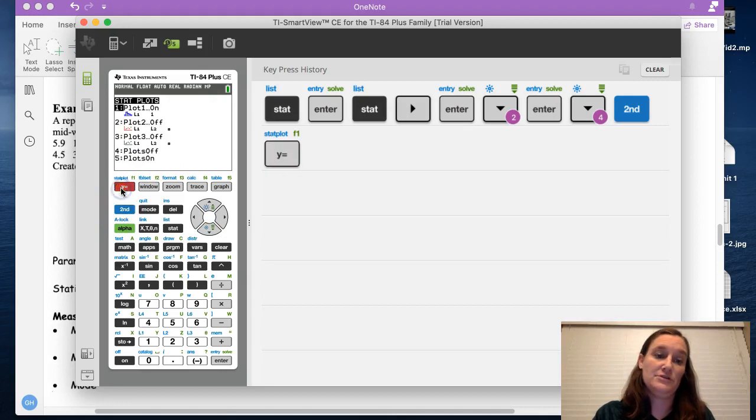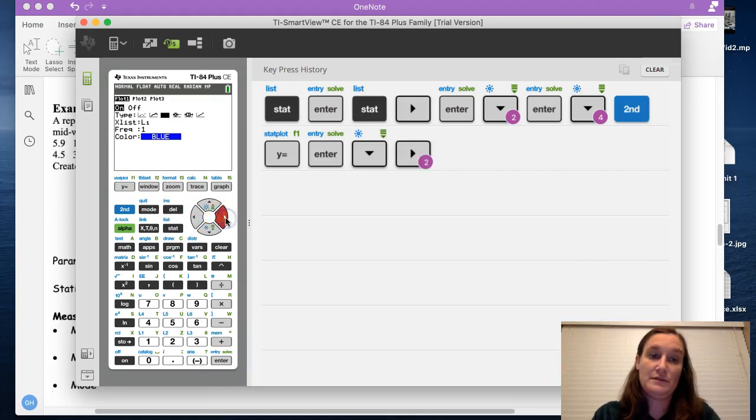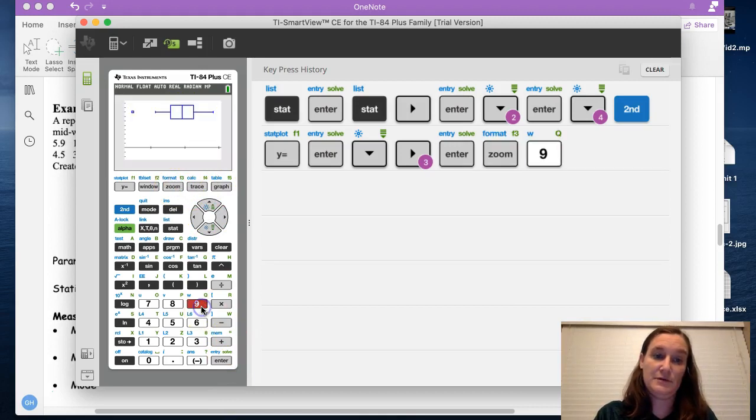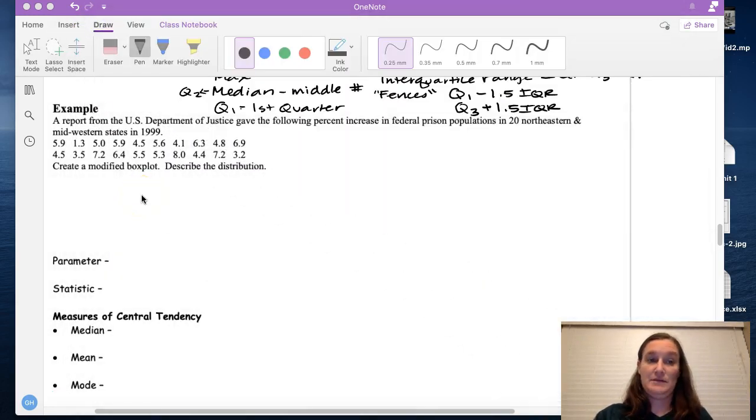I'll show you how to do the plot on here. So we go to the stat plot. You want to choose the first one, the one with the dots. That's what a box plot looks like, but it's the one with the dots. And then again, zoom number 9, and you can see this is what we should get when we graph it. All right, but we're going to do it by hand as well.